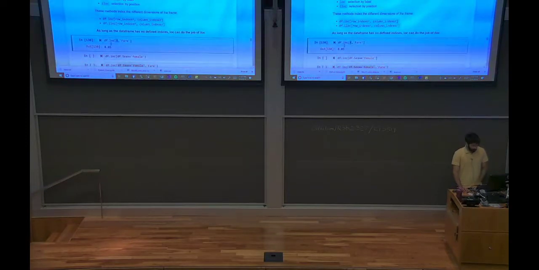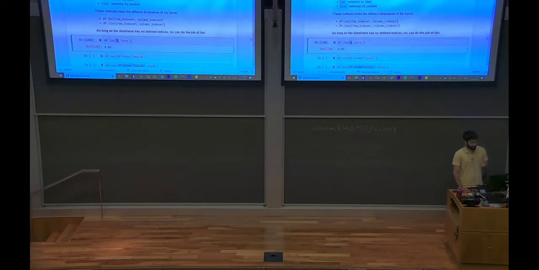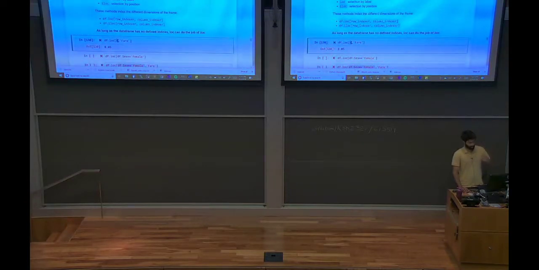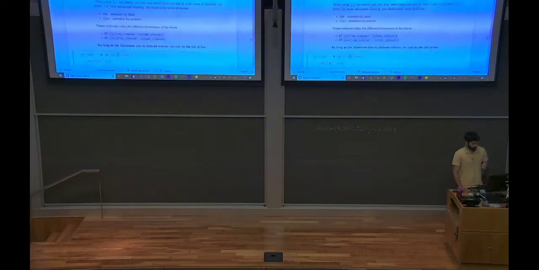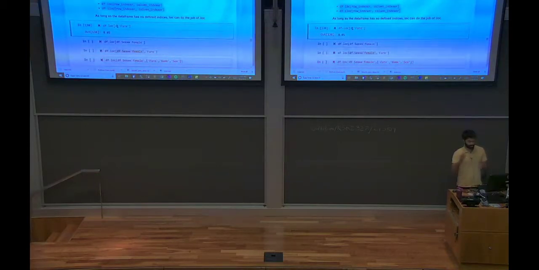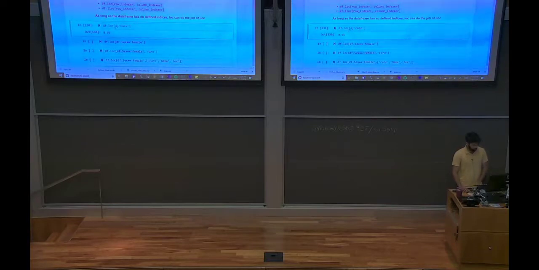Another thing to remember is that in this case, when I say fourth row, if you count from the first one, it's actually the fifth one. So the indexing starts from zero. So when you say 4 over here, it's actually pulling out the fifth row from your data frame.